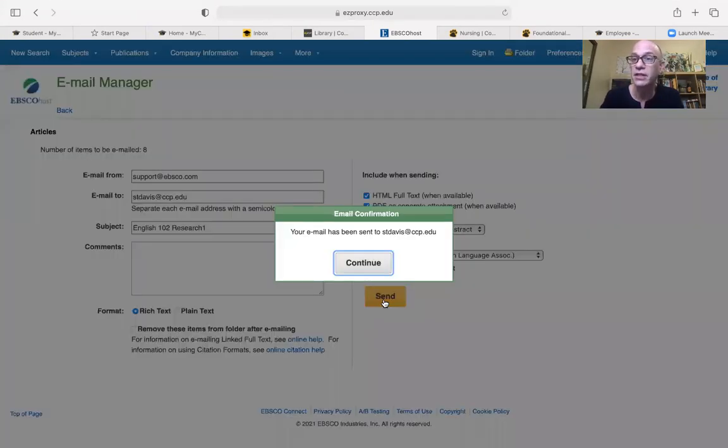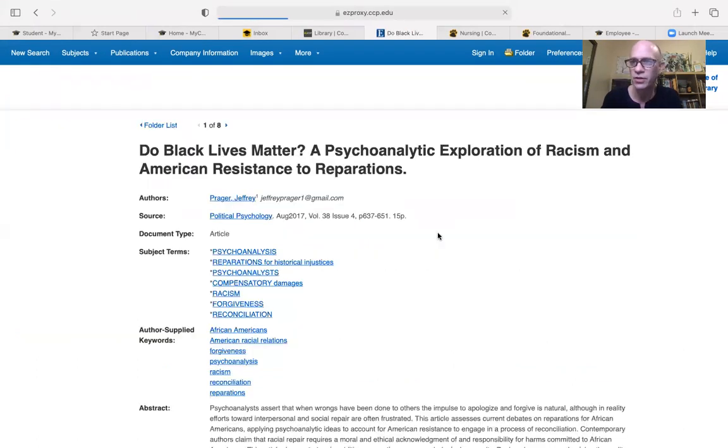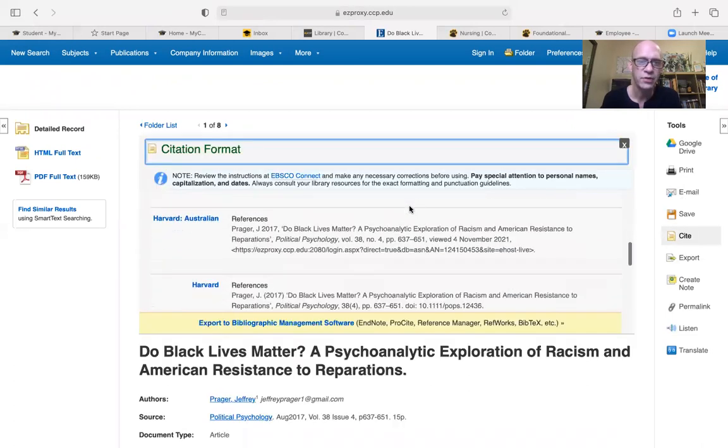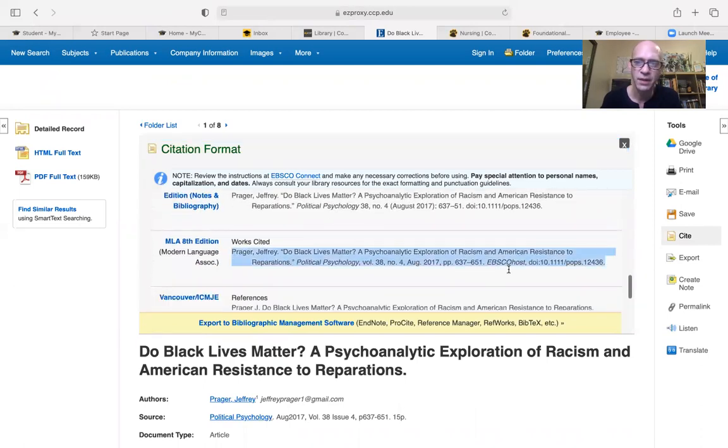And then if I log into my CCP, you need your CCP address, I can open up those articles and they're saved. In addition, I can click on the article, whichever article I'm using for my paper, go over to this right-hand menu and click on Cite. Scroll down to MLA 8th edition, copy and paste, not the words we're excited or the stuff over here, but just the bibliographic information. I'm going to press Control-C.